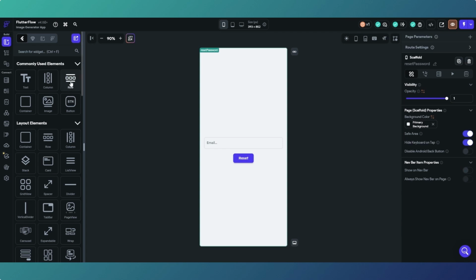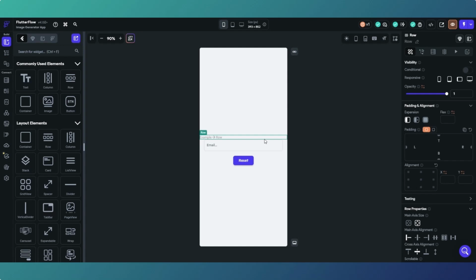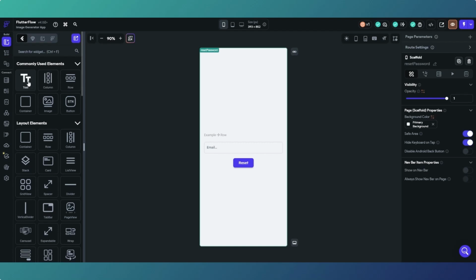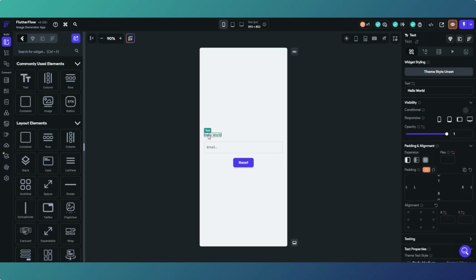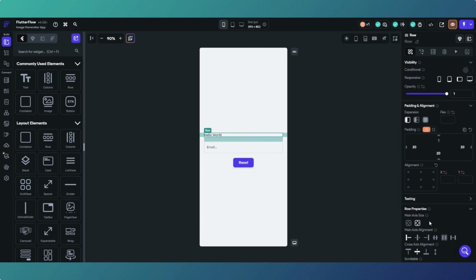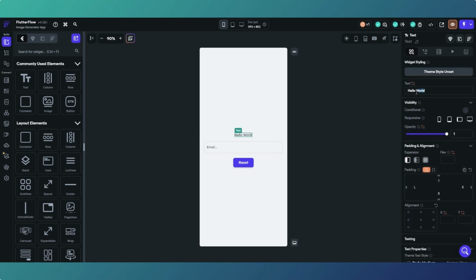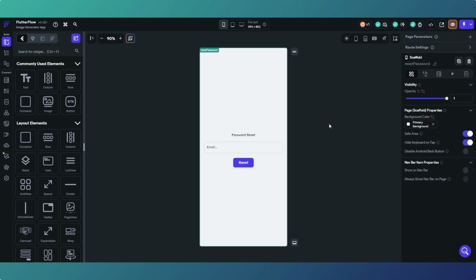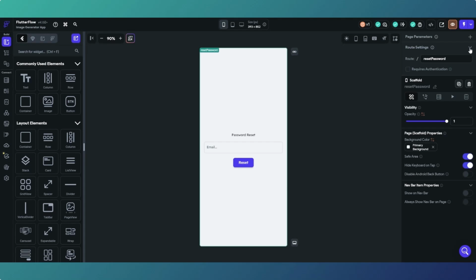Okay, and then what we'll do, just to emphasize what we're doing, let's add a row with some padding, and then some text that simply says password reset. Okay, so this page does not require our user to be authenticated.